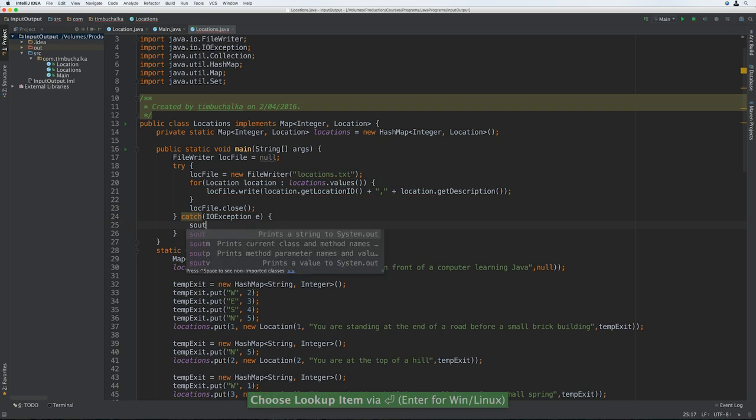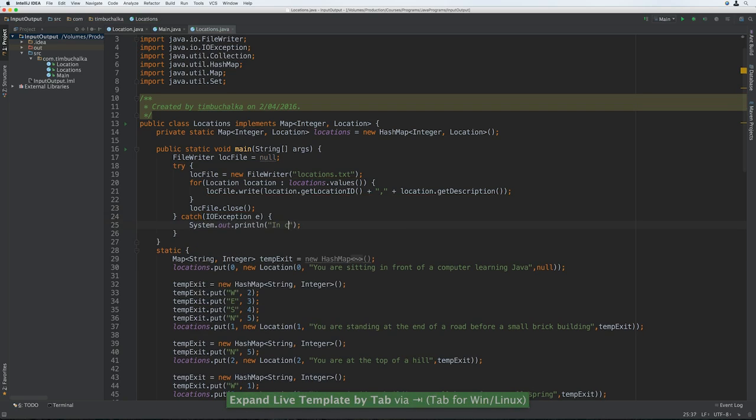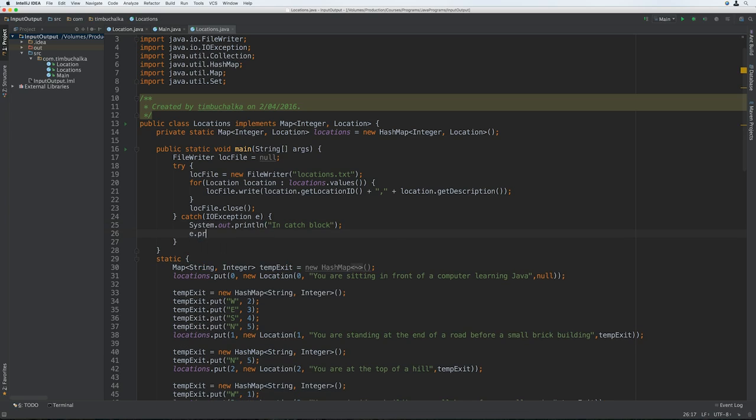And perhaps we'll put a message there to say something like "in catch block" and e.printStackTrace, which ultimately is going to show our stack trace, the error, on the screen. So that actually fixes the error for now, and the program will actually run now.